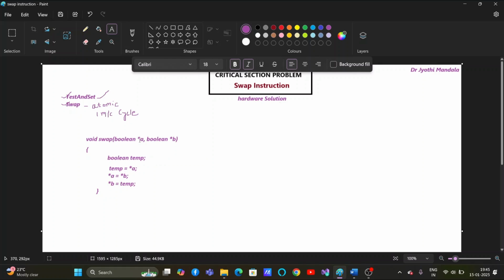Now, the value of A has to be kept in B and the value of B has to be stored in A. To do that, we have taken one temp variable and these three instructions will help us in exchanging the value of A to B and B to A. This is a simple swapping function. Now, this can help us in achieving the critical section solution. Let us understand how we are going to do that.